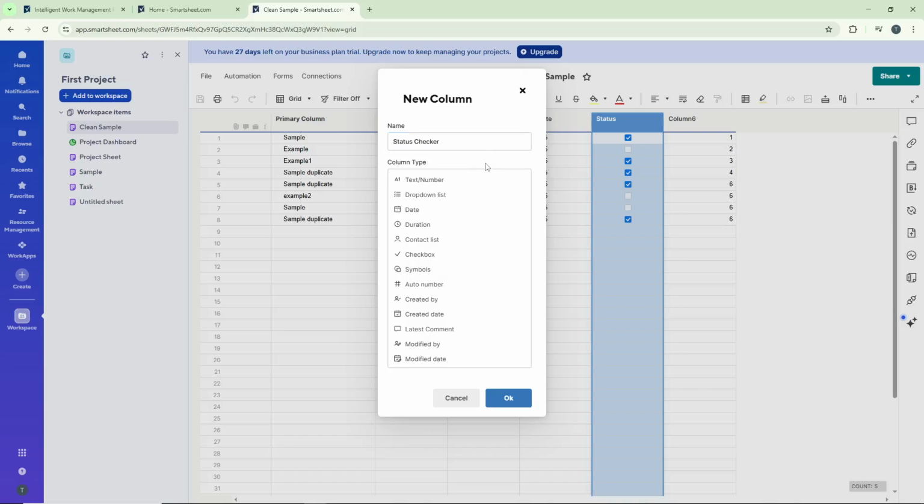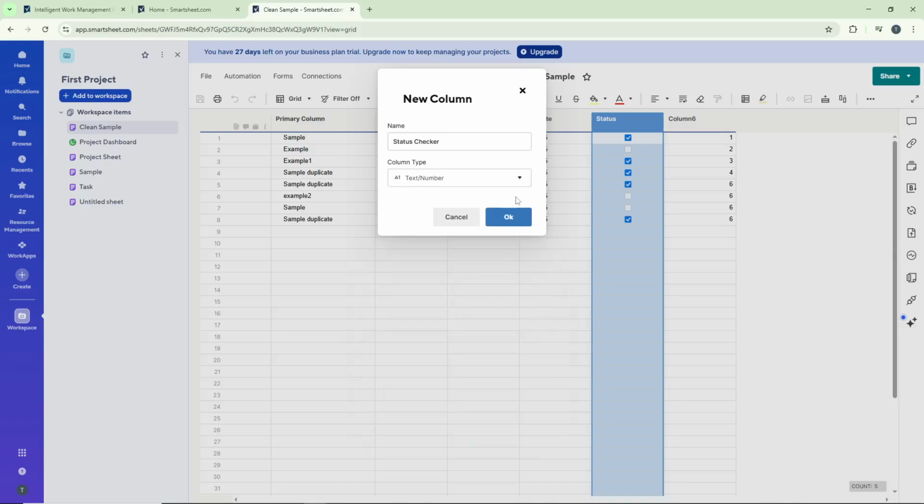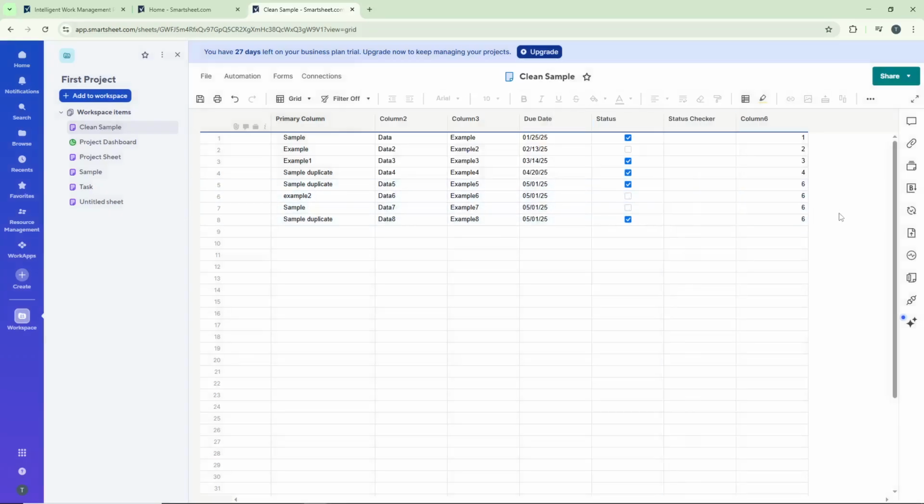Next, click on the column type dropdown and select either text or number, depending on what output you want from your formula. This setting determines how Smartsheet will interpret and display the results of your formula. Now comes the main part. Click on the first cell directly under your newly created status checker column. This is where you'll input your IF formula.